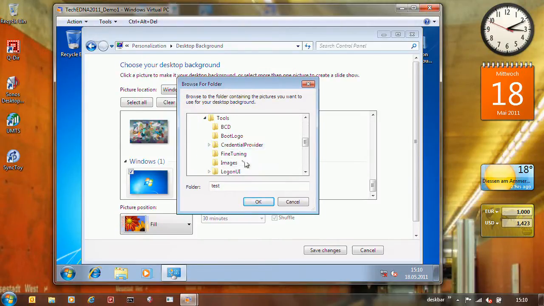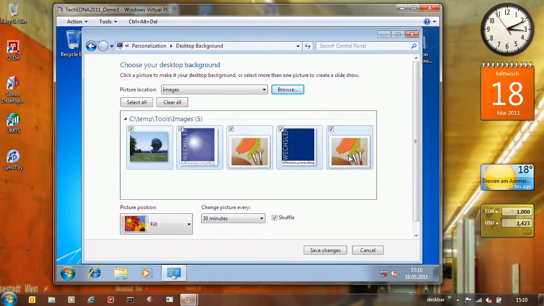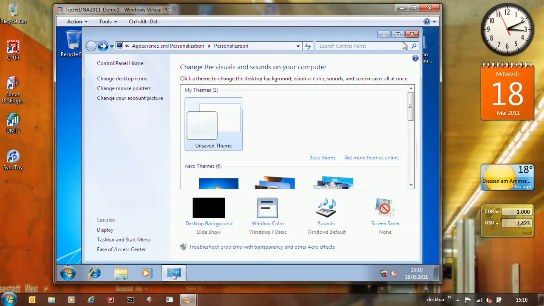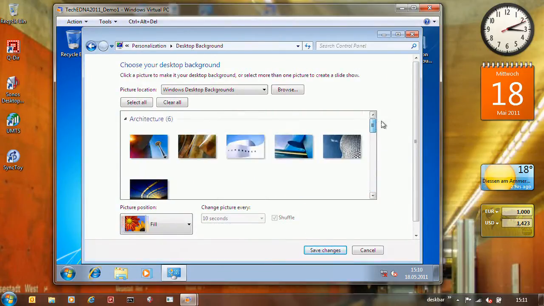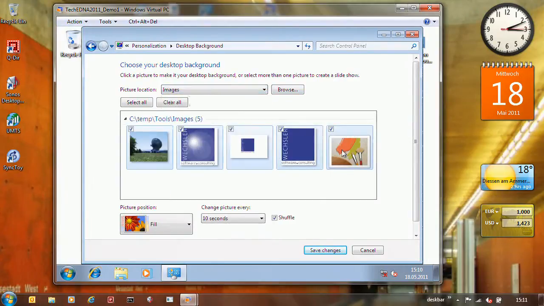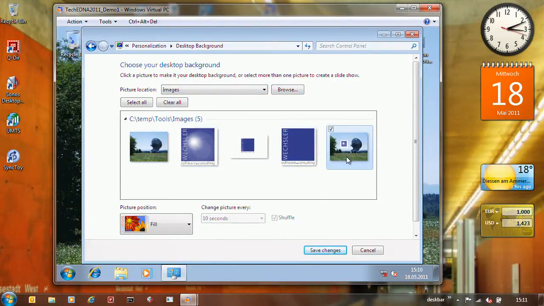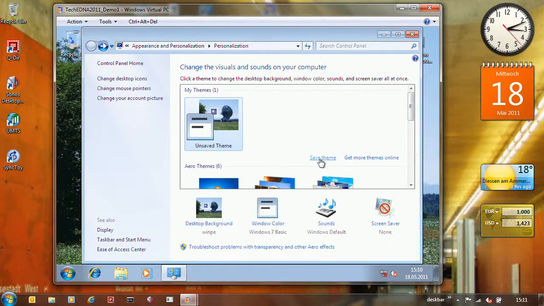And images. I've got some custom images here. Take the last one as background. Oops, where did it go? Was it selected here? No. I made a mistake here, clicking too fast. Save changes. Save theme.